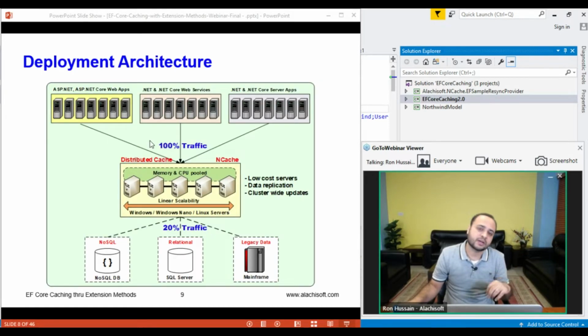And here is a deployment architecture of NCache. First of all, it's in memory, so it's super fast in comparison. Then you have multiple servers which are storing the data that you usually fetch from the backend relational data source. You can bring it into the cache, and it could be your ASP.NET or ASP.NET Core apps, .NET or .NET Core web services, or .NET or .NET Core server applications. So any sort of .NET or .NET Core applications, or even Java applications, can take advantage of this distributed caching system. It saves your expensive trips to the relational data sources.